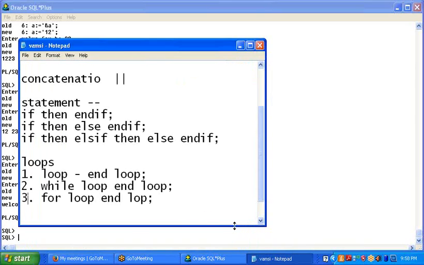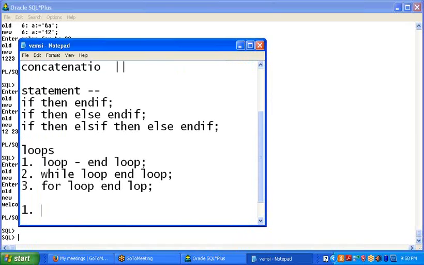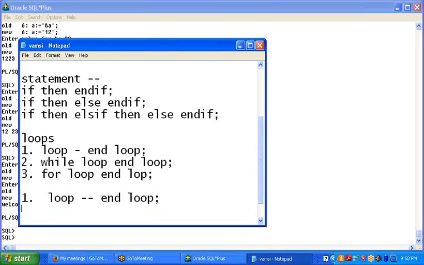Okay. So first of all, I am talking about loop and end loop. When I am talking about loop and end loop, if I am not using any condition statement over here, then it will continue for infinite time, because it's not having any conditions.